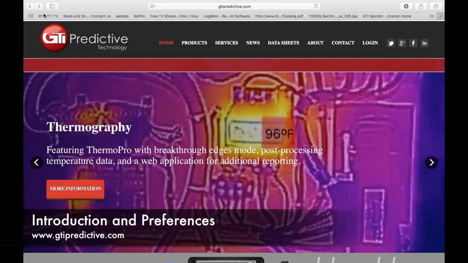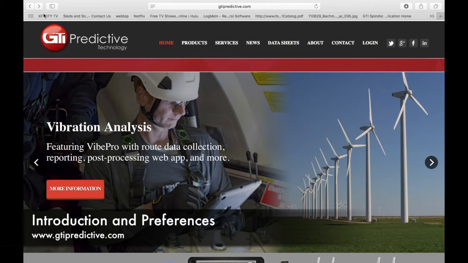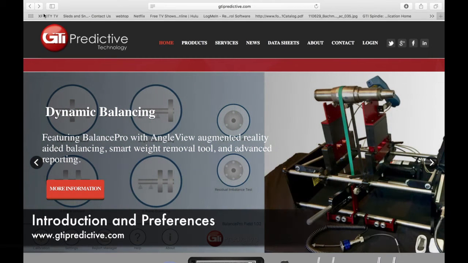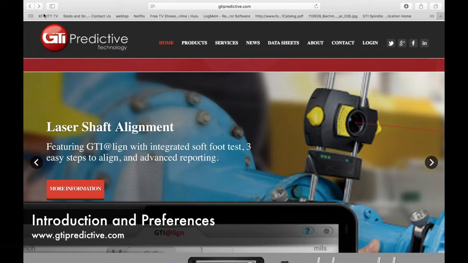And as you can see, I have my website up now. GTI Predictive Technology has developed the iPad vibration analyzer where all the data goes up to its web app for post-processing and making important decisions on assets for both vibration analysis, thermography, and many other apps to support that for laser shaft alignment, balancing, and many other tools that are used, including phase analysis and many others. So I'm going to be showing you this.